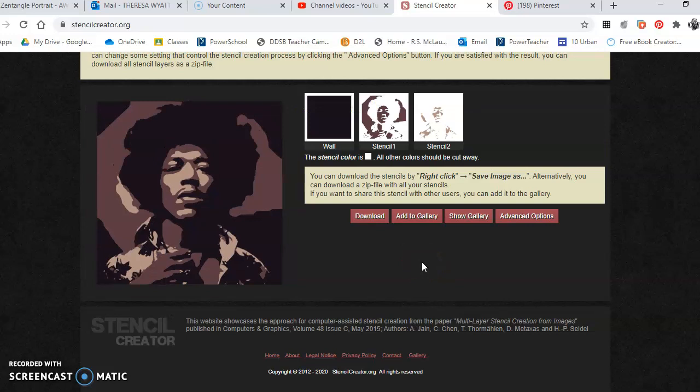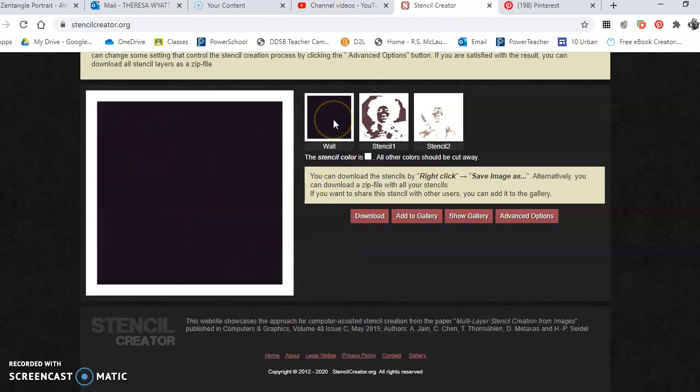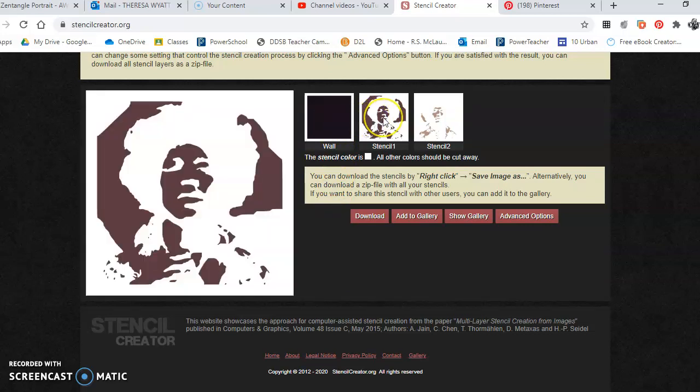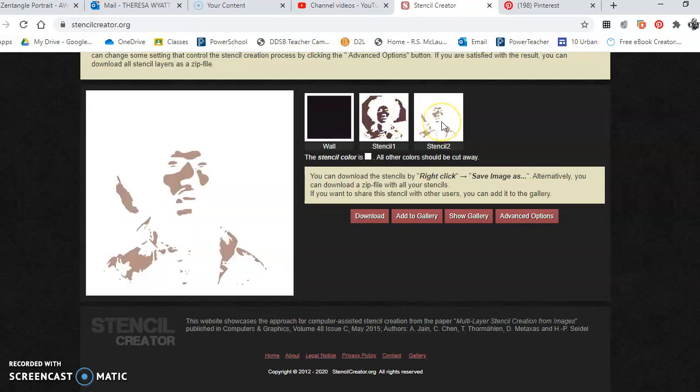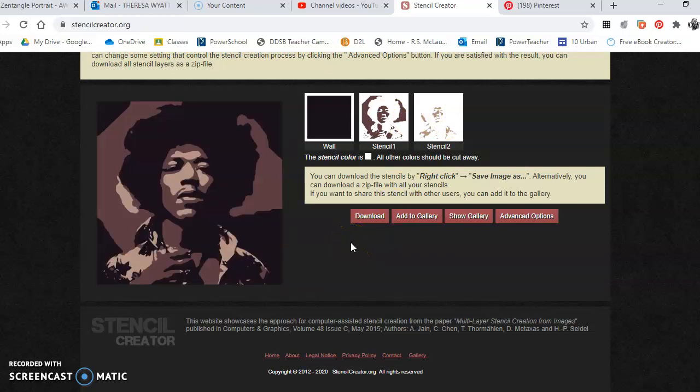So if I was creating this image with 3 different colors, then I would have the background spray painted totally white or the wall painted white. This would be my second stencil that I cut out, and that would be my second color of a dark brown, and this would be my third stencil that I cut out, and it would be a lighter brown. But we're not doing that. That's just kind of nice to know and cool that we might use later. I actually just want this image here.